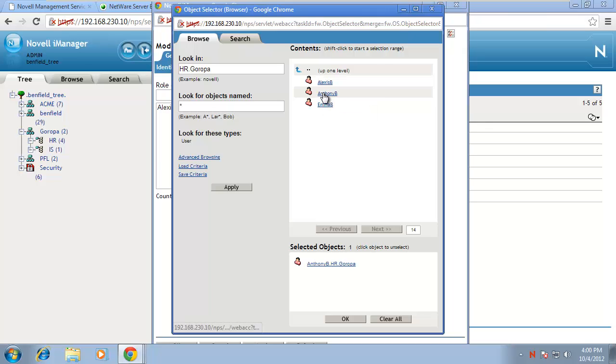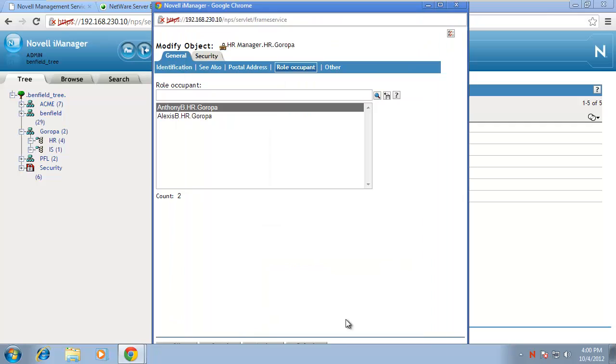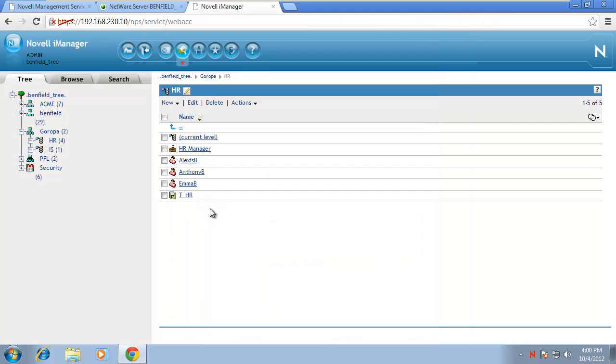So I select Anthony, and he shows up in the bottom, and I click OK. And now we have both people there. And I click OK, and instantly Anthony's just working along, and all of a sudden, poof, I get all these extra rights and permissions because Anthony now is a member, not a member, an occupant of that role.